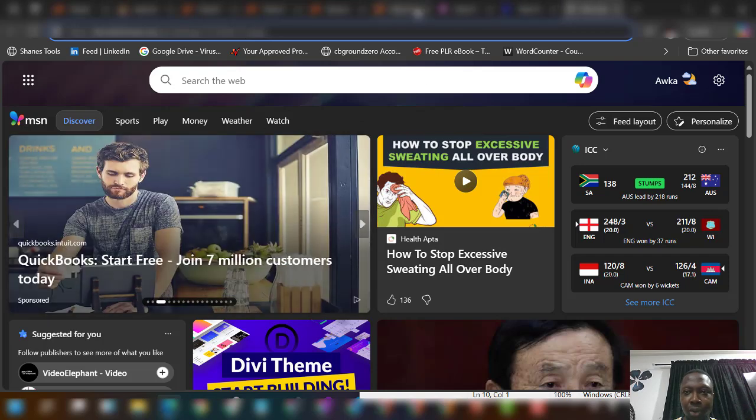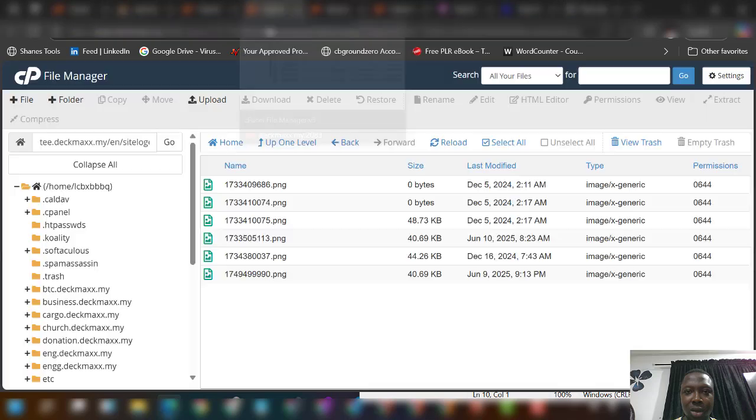1733505113. So this is the site number here. You can see it here. So you have to get your own image and replace it with this number. Automatically it will work. That is easy and straightforward.